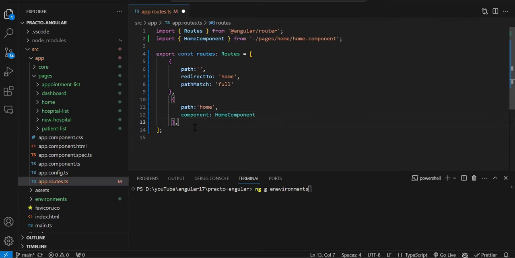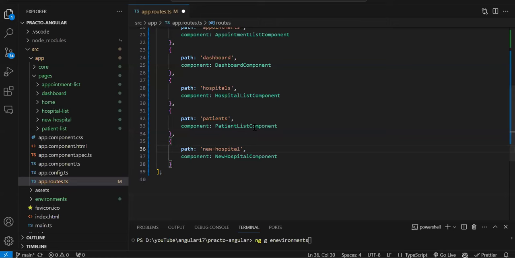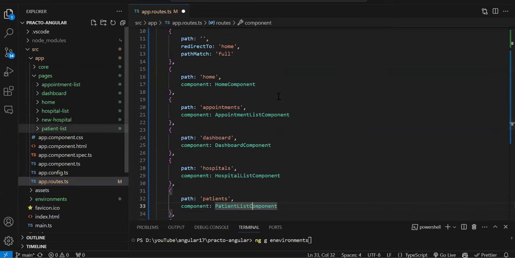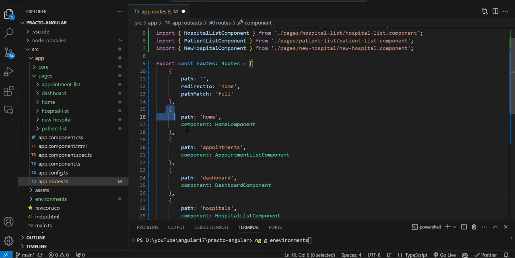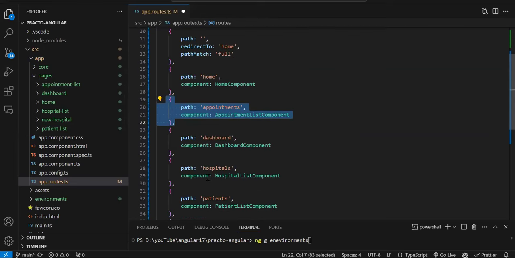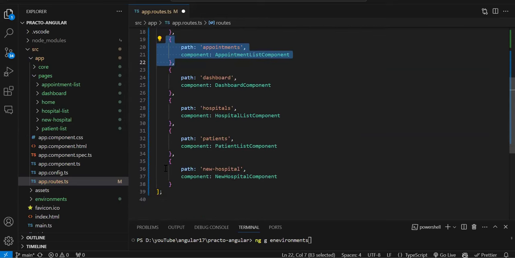Second component. After that, we are going to need, let's say, appointment list. What are the components we have created, and those components which we are going to access by route, all we have to create. Let me just pause it for now. So whatever the components we have created, like that, I have created the route. So you can see home, appointment, dashboard, hospital, patients, new hospital. So these are all the components we have created.